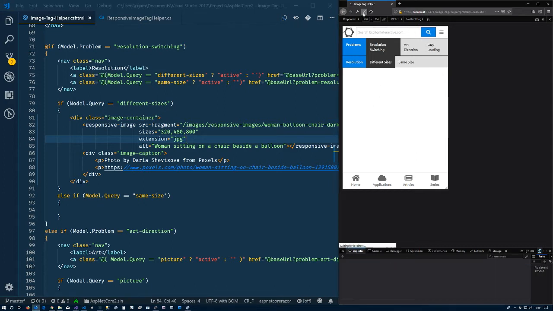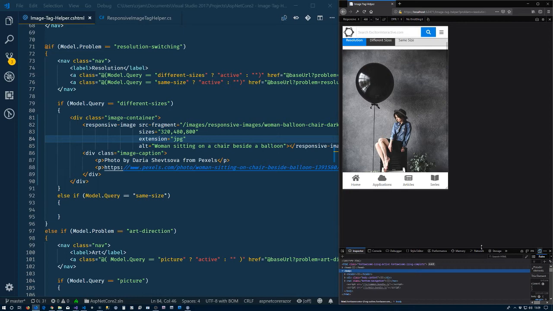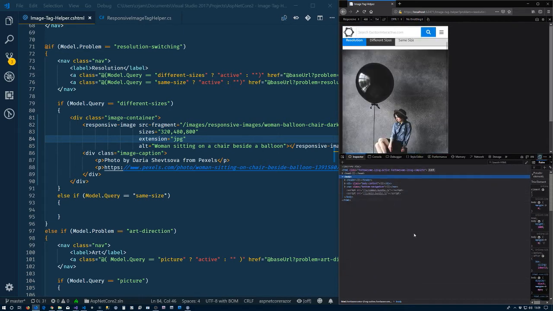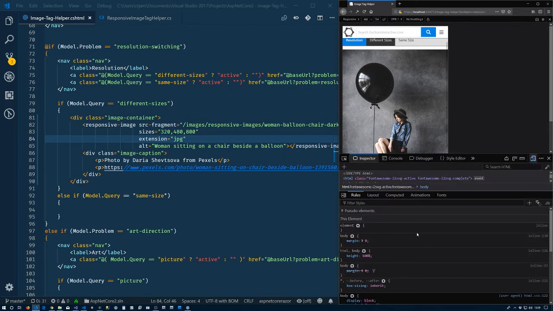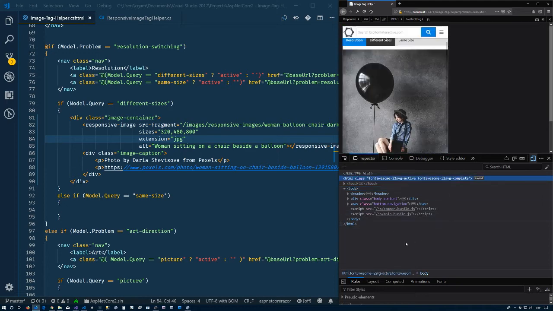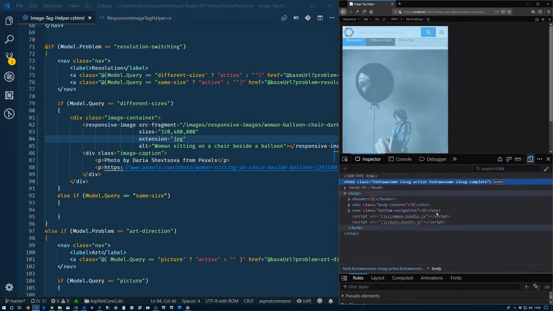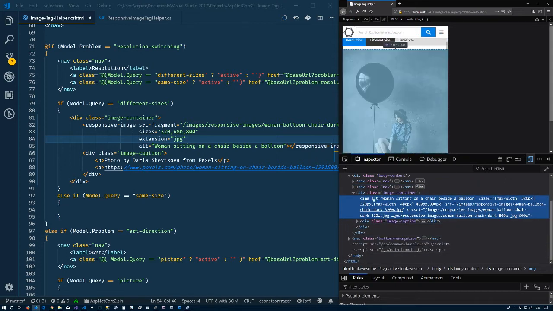If I refresh the browser over here, we have our image. And we'll come down here and see if I can deal with this stuff. It's probably still hard to read. If we look at this image, so we have all of our things. We have the alt, sizes, source set.